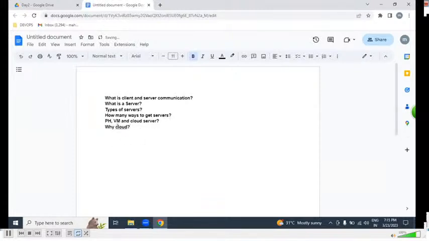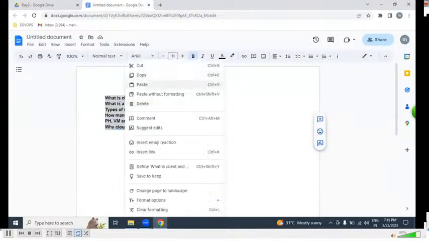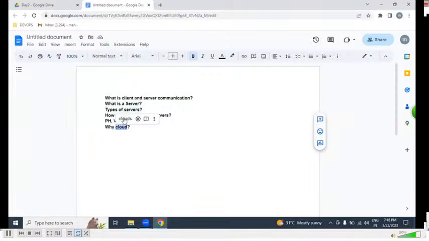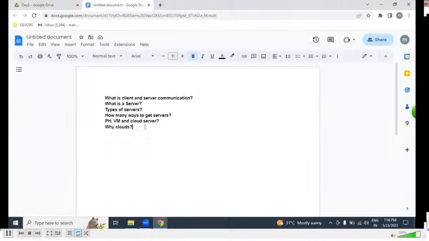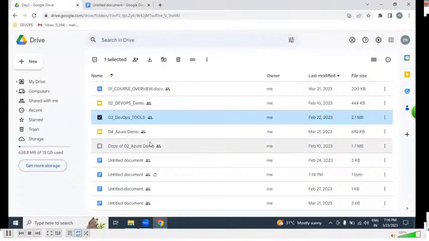And today we are going to be discussing these for today's session. Why cloud? We are going to be using it. So try to understand for today's session. So before starting this, let us try to understand what is Azure.